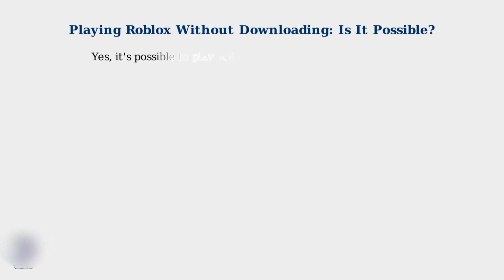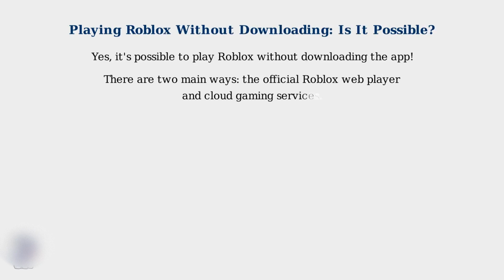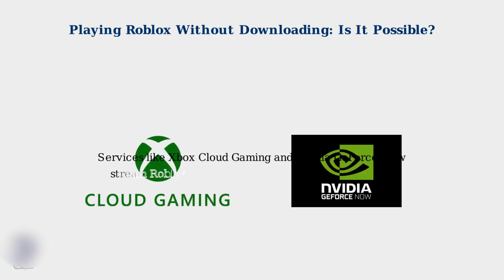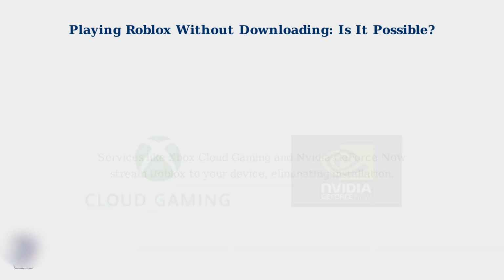Yes, it's possible to play Roblox without downloading the app. There are two main ways: the official Roblox web player and cloud gaming services. The Roblox web player allows you to play certain games directly in your browser at roblox.com/play. Services like Xbox Cloud Gaming and NVIDIA GeForce Now stream Roblox to your device, eliminating installation.